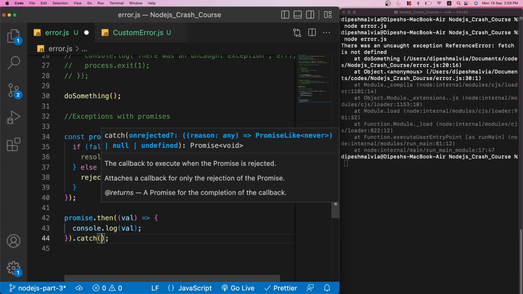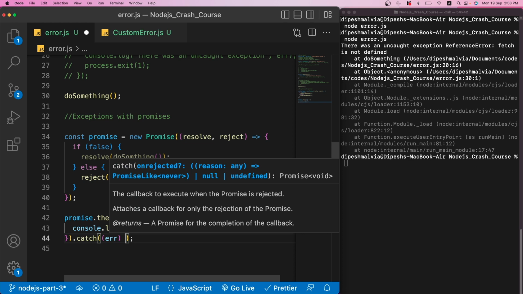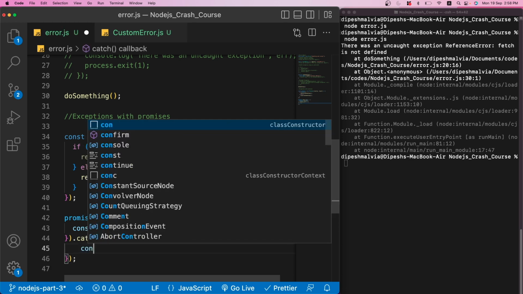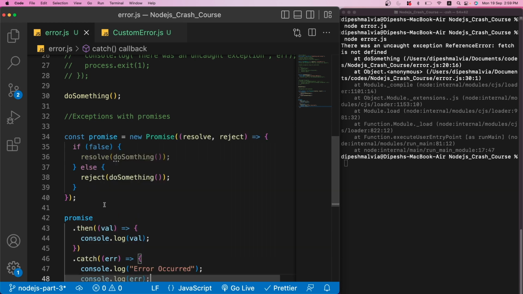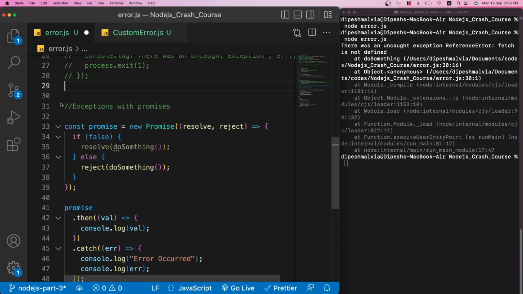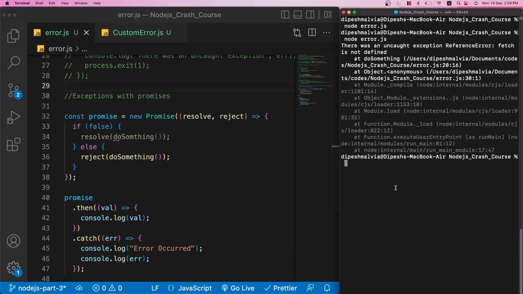So let me have a catch here, and this will have an error. We have the arrow function, and we will do console.log, and we can have "error occurred", and we can also log the console error object. So let's have the error. All right, let's save it and give it a try. I'm going to remove this. We don't want it here. I will save it and I will run the application.